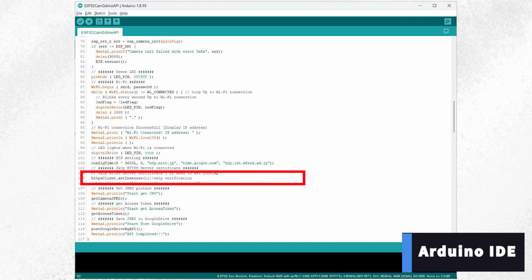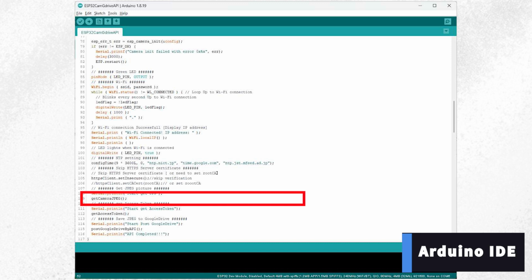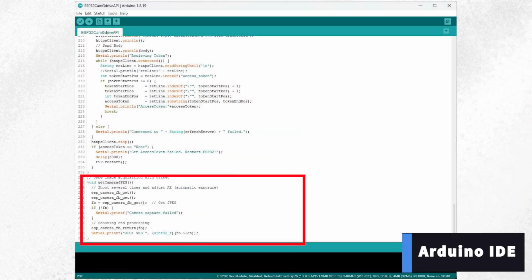If you want to make sure that the access URL and server are correct, you can set the root certificate and check the server certificate as usual. Next, we will execute the function getCameraJPEG to acquire the camera image created individually. Let's take a look at what this function does. Here is the function, getCameraJPEG.